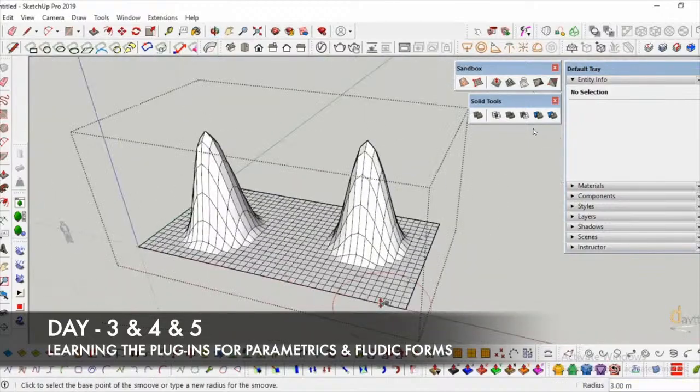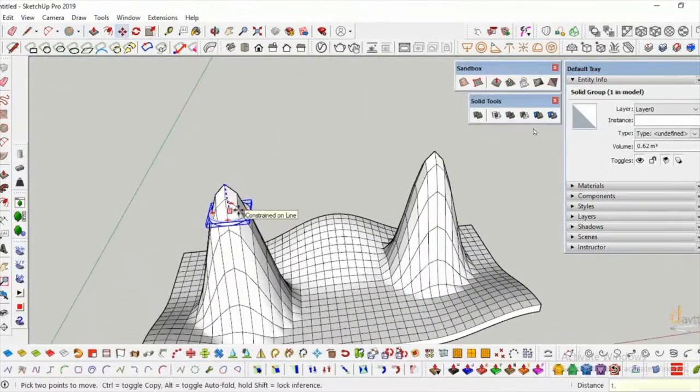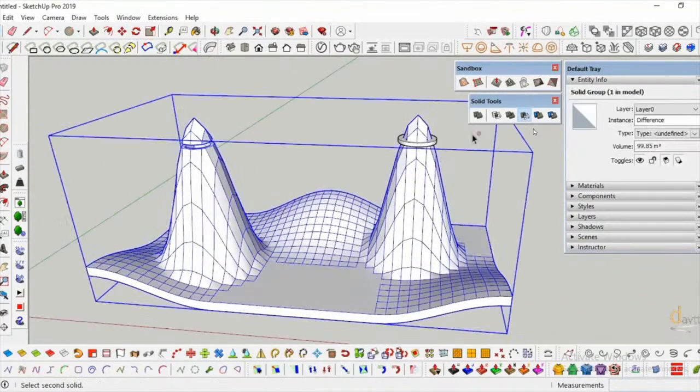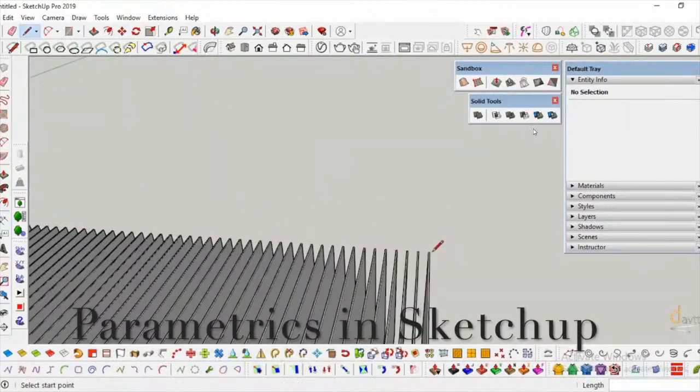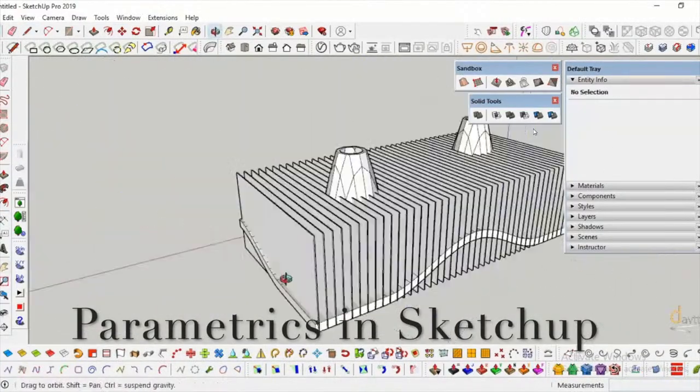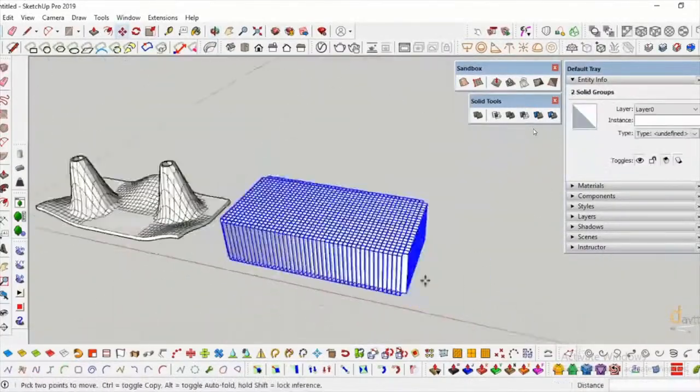Then coming to day 3, 4 and 5, we will learn how to make fluidic forms or parametric forms very easily with the help of a few plugins. Those plugins are provided by me. I will provide you those plugins where you can make waffle structures very easily and very quickly. Then we can execute it also very easily.